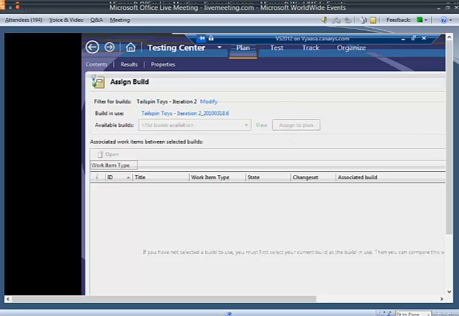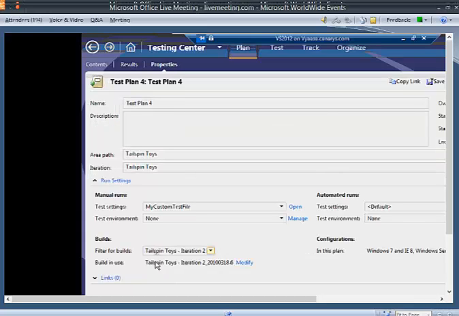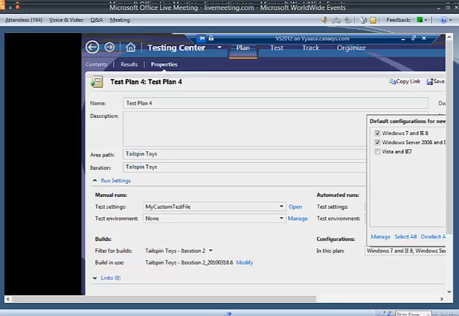I'll do assign to test plan. Yes, I'll refresh and I'll close this. Now I can see that the build is assigned. And now I have configurations in this plan. I have different configurations. I can go ahead to manage and I can also create more configurations.